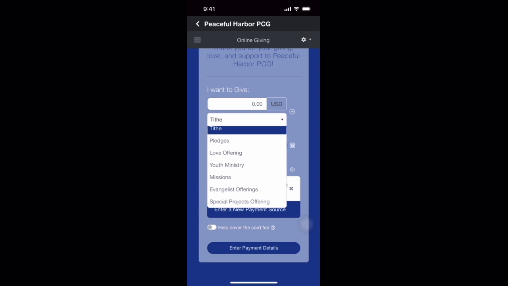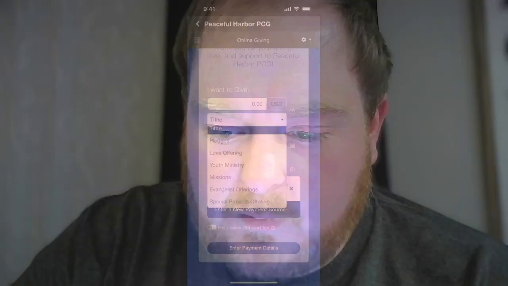Now, if you are giving ACH, which would be your bank account, do not select the help cover the card fee. If you're using a card, I would suggest that you do that. That helps cover the fees for the church, so the church is not having to put that out. And so we would really appreciate that.